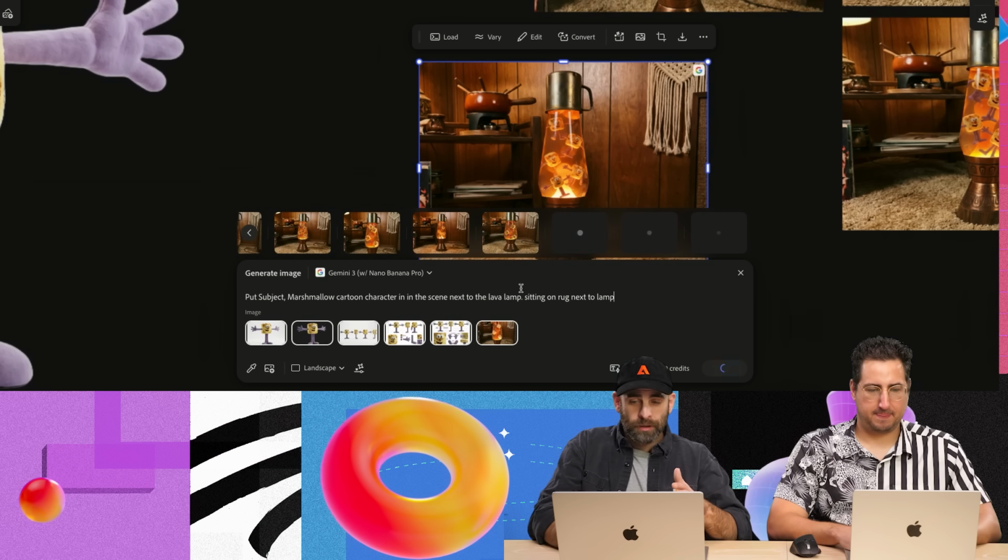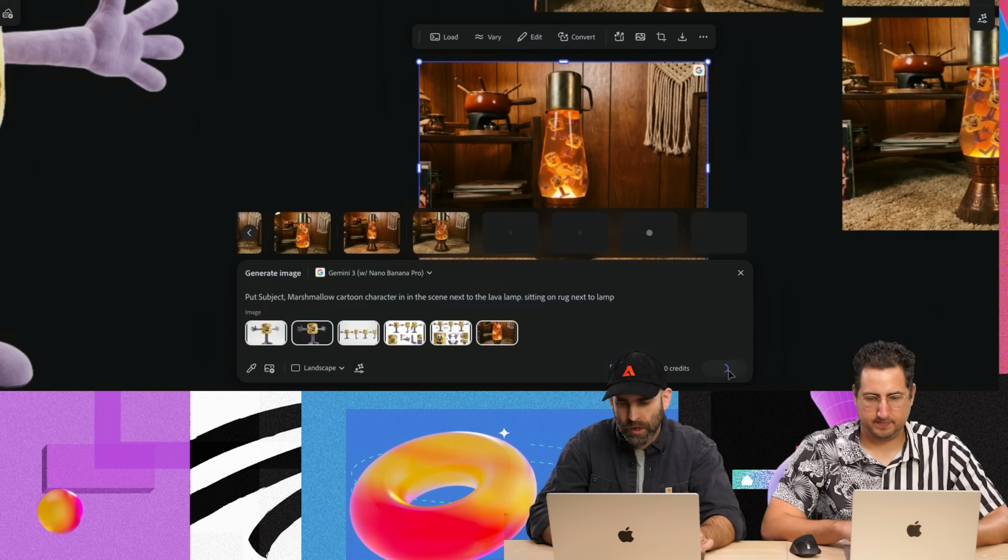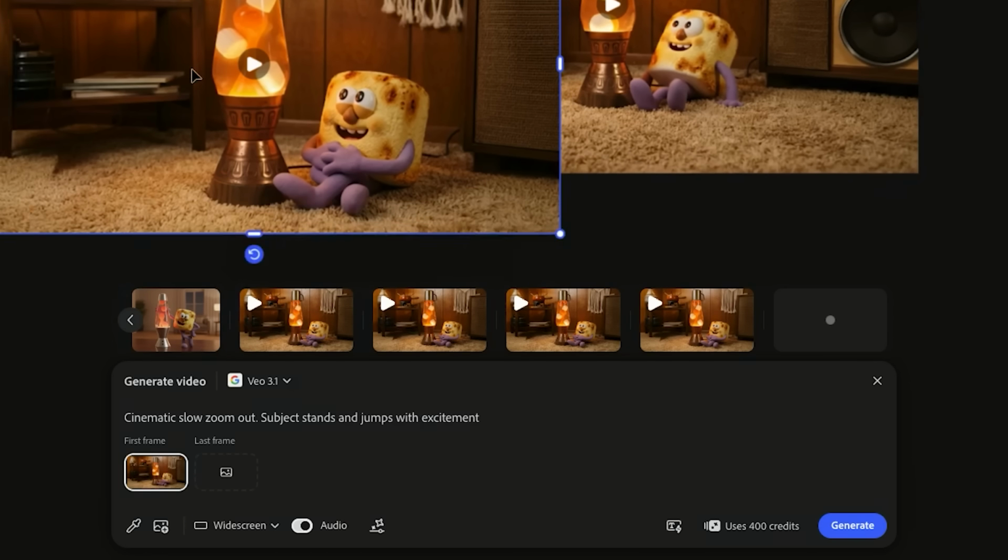I want to put Marshall inside the room with the lava lamp. We'll get a couple different options going. This one is Sora. Okay, so let's see what Sora gave us.